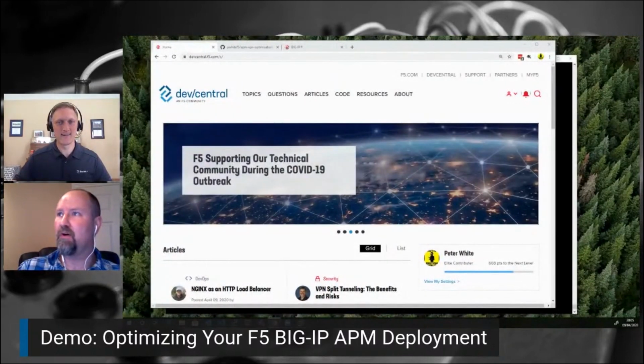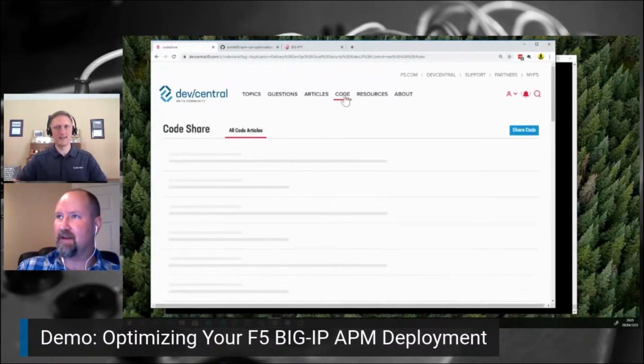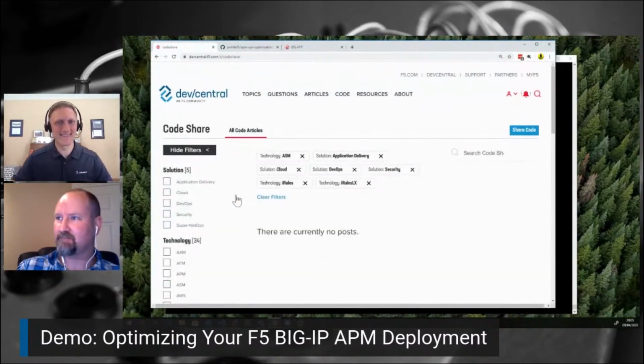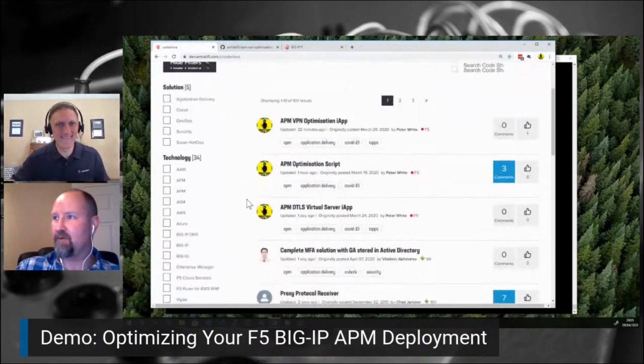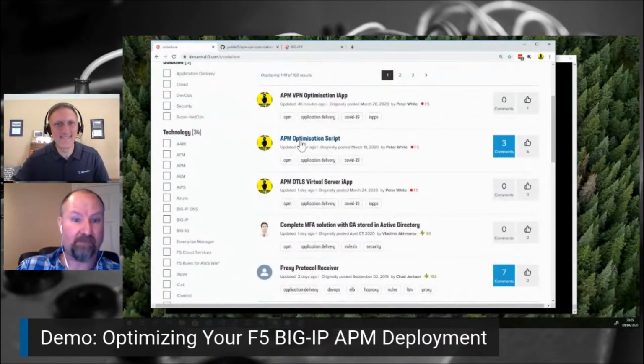They're all on DevCentral. So you can see I've got DevCentral here. If I go into code, you'll see my little yellow ninja symbol there. And so we've got 4 things. We've got this optimization script, which I'm going to look at first, which Matthew, in fact, has already demoed and put on YouTube very nicely. And he's got a much nicer accent than I have. And we also have that in an iApp form.